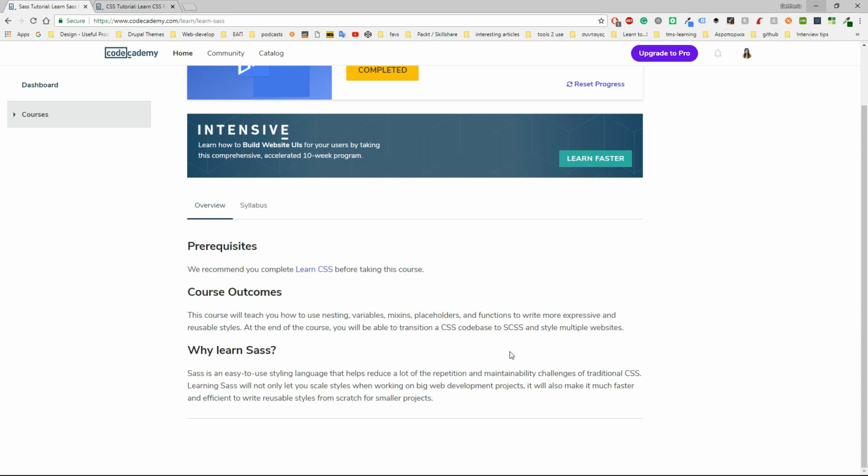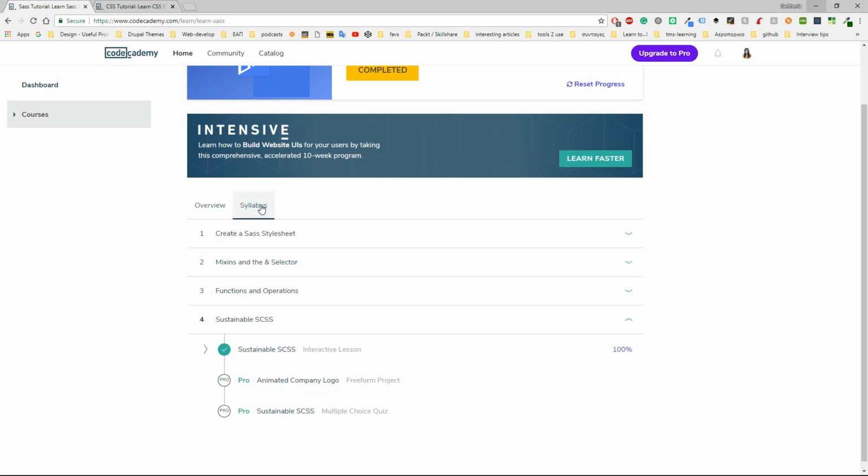Now, why learn Sass? Sass is an easy-to-use styling language that helps reduce a lot of repetition and maintainability challenges of traditional CSS. Learning Sass will not only let you scale styles when working on big web development projects, it will also make it much faster and efficient to write reusable styles from scratch for smaller projects. And again, I like this approach. I think it's true, it's to the point. So let's get into the syllabus.